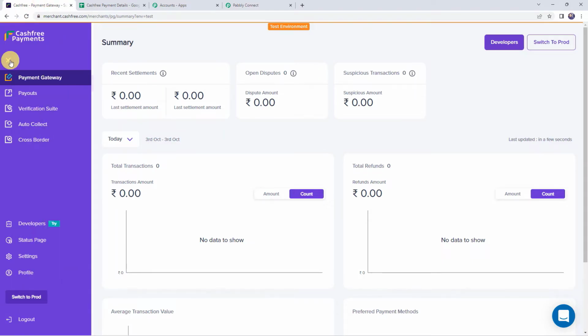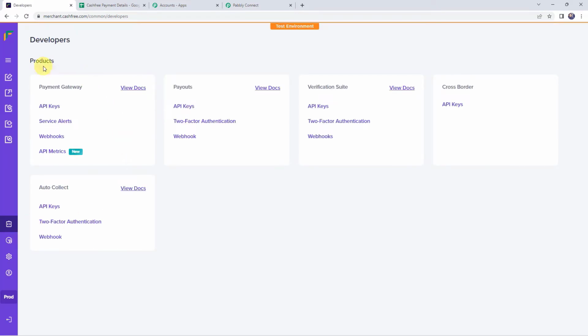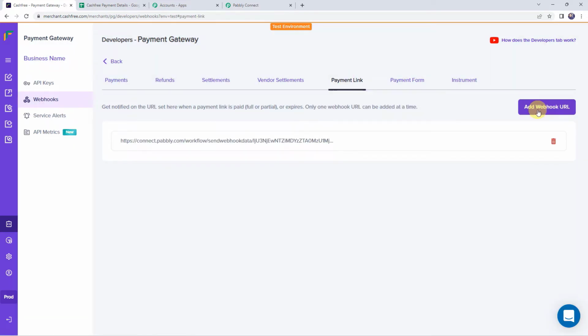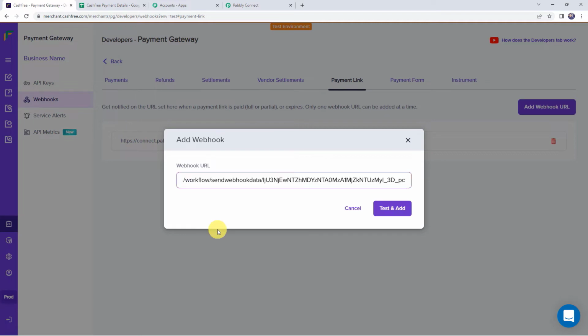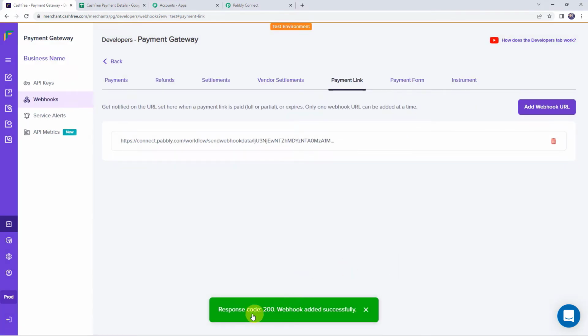From here, we have to just move to the developers section. Here from the products, we have to move to payment gateway and here we have to click on webhooks. Now here we have to come to the payment link option, click on payment link, click on the add webhook URL button and here we are going to paste the webhook URL that we have copied from Pabbly Connect. Click on test and add. Click on add. Response code 200, webhook added successfully. Okay, so the webhook has been added successfully.